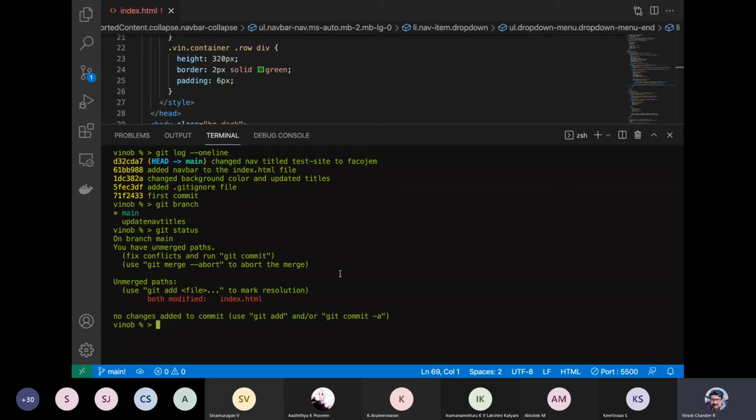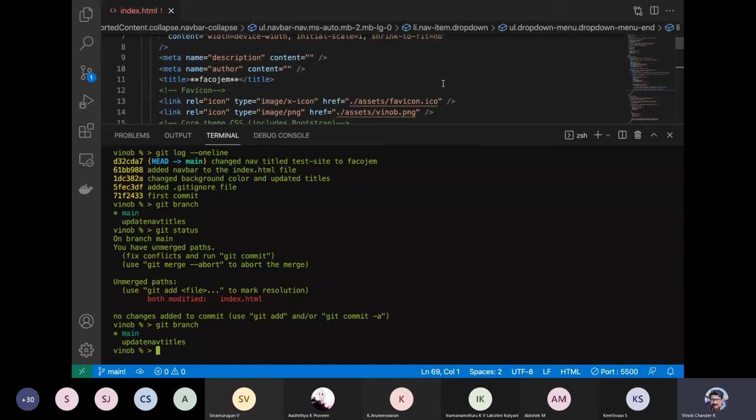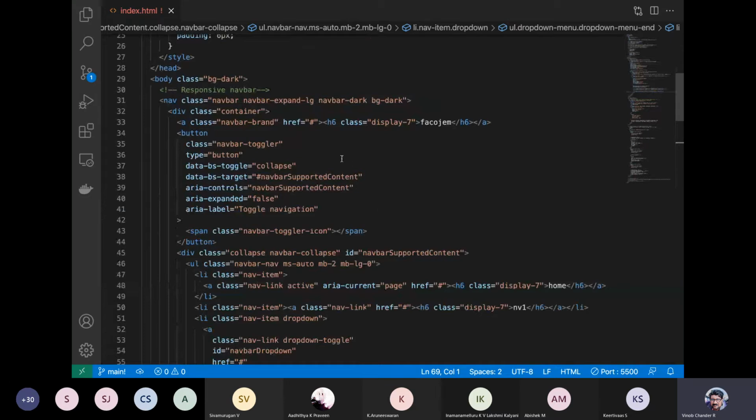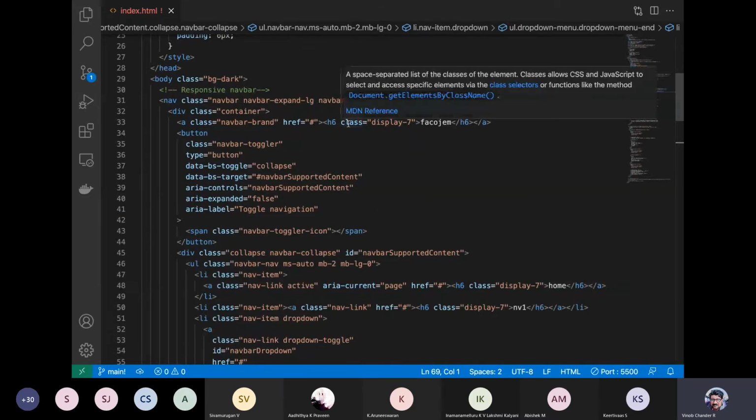Okay, before we do an update, guys, how many branches do we have? Since we have resolved this particular conflict, we will remove this red thing very soon. But again, git branch. We have main and update nav title, right? And in the main also, let us just check whether we have the same thing. For the Facogem, we have the same thing, right?